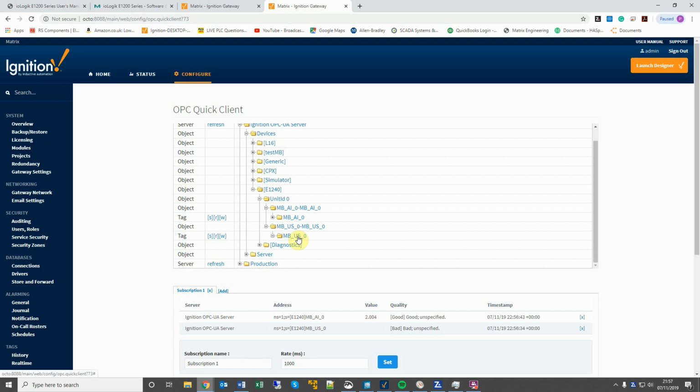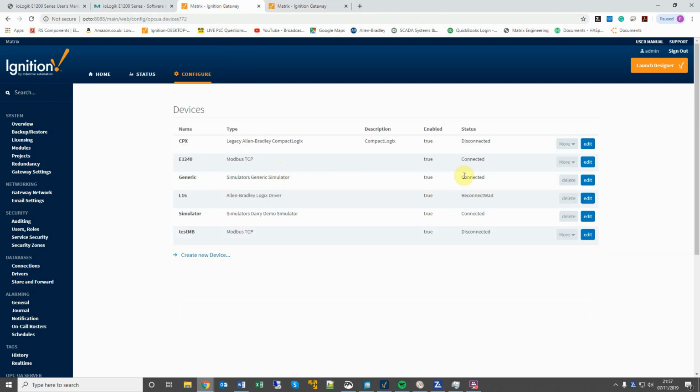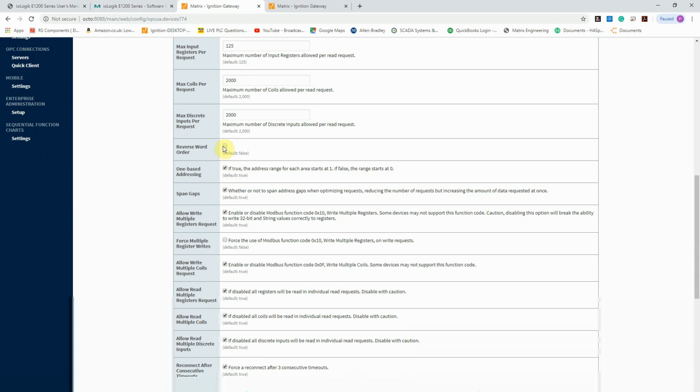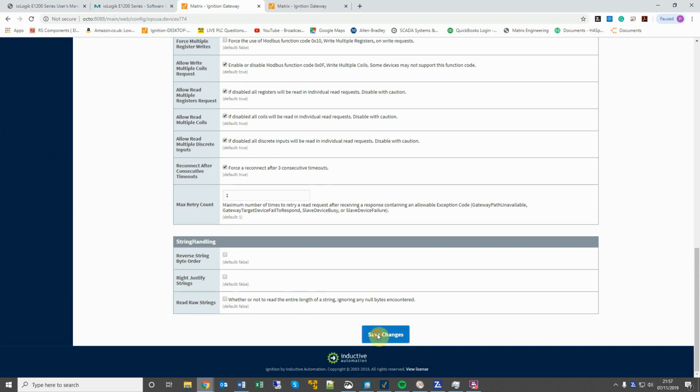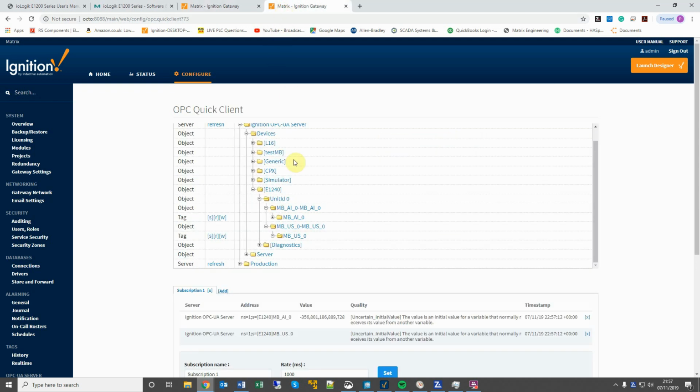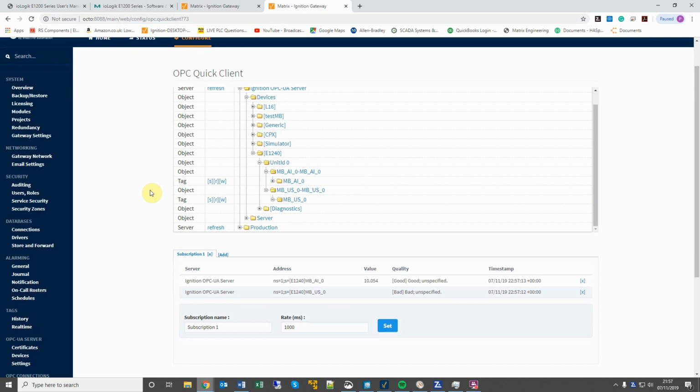Okay, now I have a signal generator connected to channel 0. At the minute it's sitting at 0. If I change that to 10%, I see a crazy value here and bad unspecified here. So one common thing with ModBus devices: if you go into edit and go into the advanced properties and reverse the word order, save those changes, connected now, back in here, and I'm sitting currently at 10%. I've got that value okay.